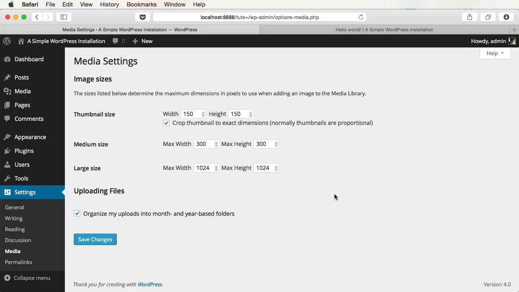So WordPress uses 3 sizes for images: a thumbnail, a medium, and a large size. And you can specify the dimensions here. And when you upload a new image, 3 versions of that image will be created: thumbnail, medium, and large. Next, you can select whether or not to organize your uploads into month and year-based folders.